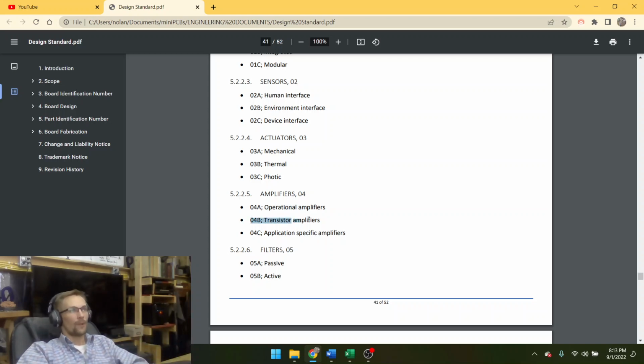So, op amps, transistor amplifiers, application specific. For application specific, we can have some current sensing. We can have some instrumentation amplifiers. We could do like an EKG analog front end. We could do an ultrasound analog front end. We could do a difference amplifier, like for feedback and just kind of interesting applications.